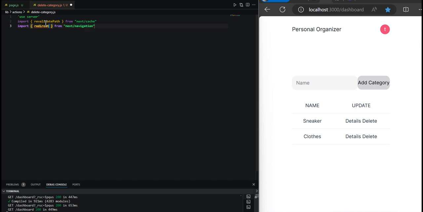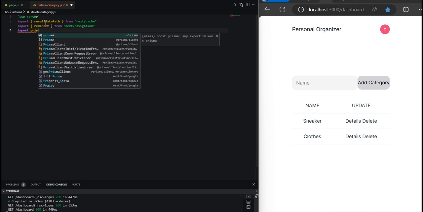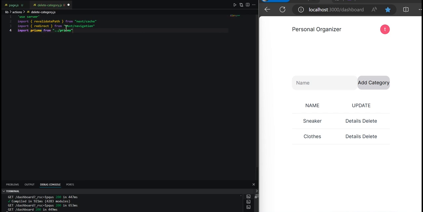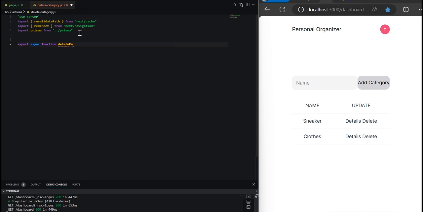And this is going to come from Next Navigation. And then last but not least, we absolutely have to have Prisma, otherwise it won't work. So be sure to import it. Now we're going to create an asynchronous function named deleteCategory, and then we want to pass in form data.